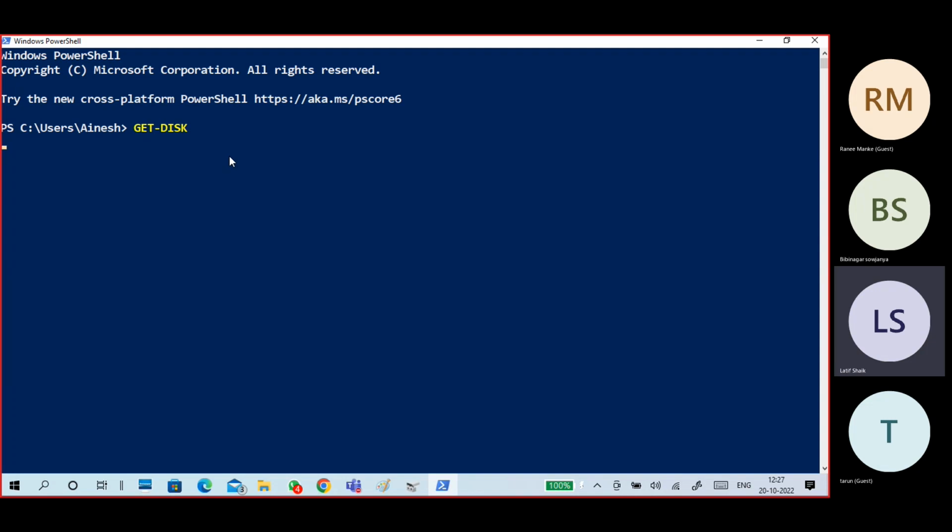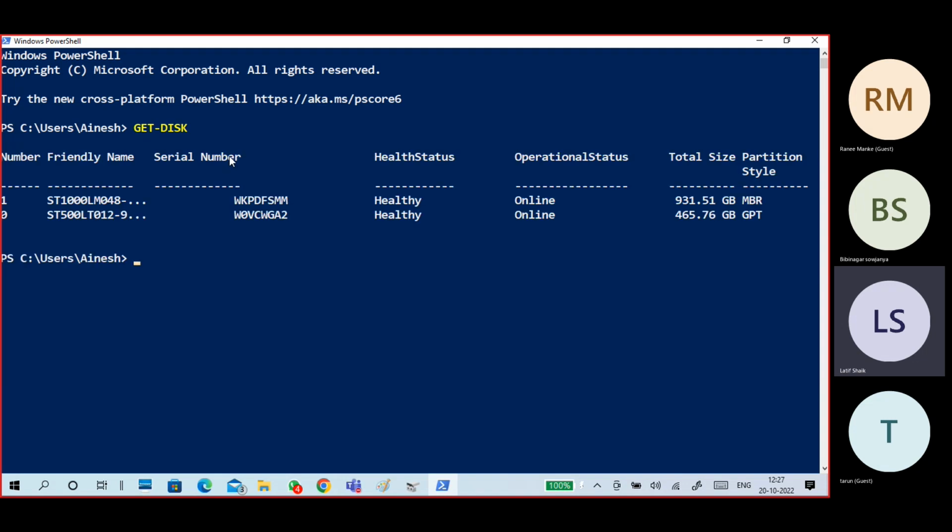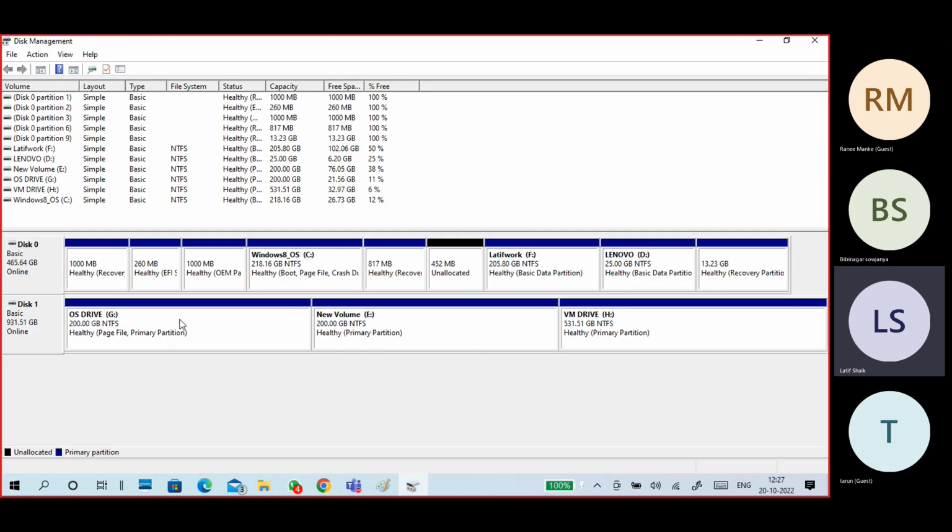The command is Get-Disk. It does not require capital or small letters, it is not case sensitive. Windows is not case sensitive. See, disk 0 is the second one, so disk 1, disk 0. Here you can understand: this is MBR and GPT. Disk 0, the 500 GB one, is GPT, and the 1 terabyte one is MBR style. So this is the MBR disk.